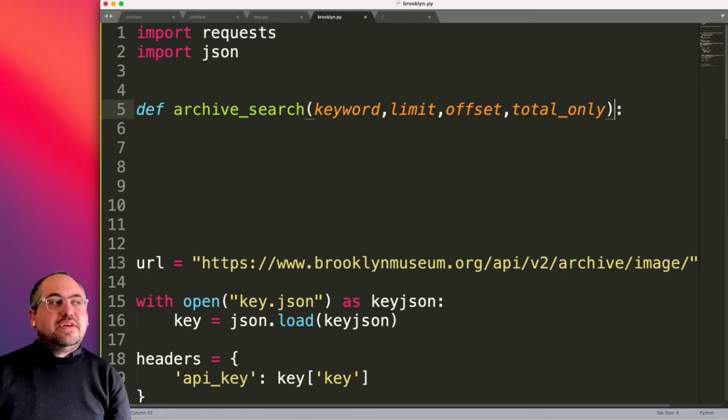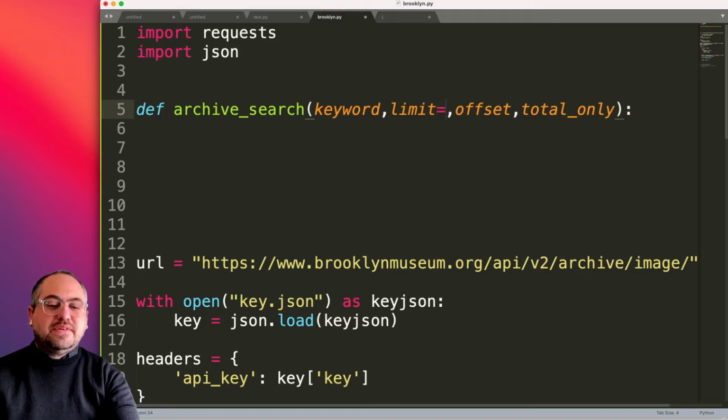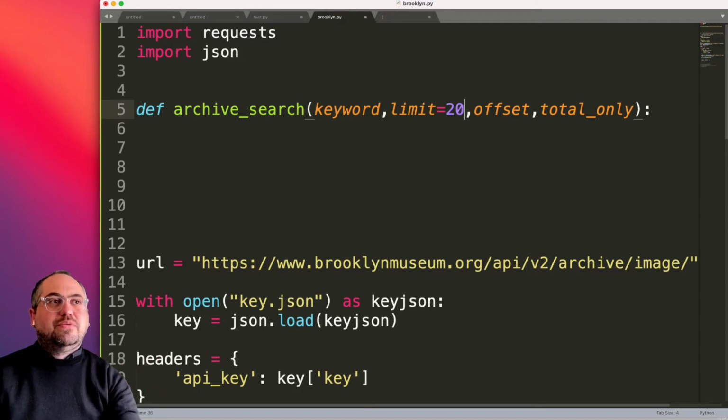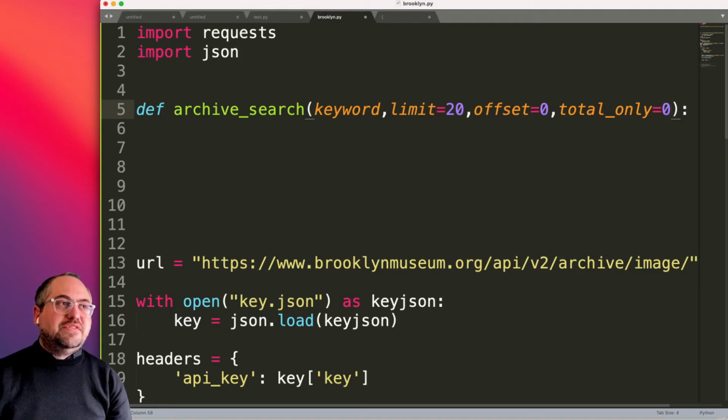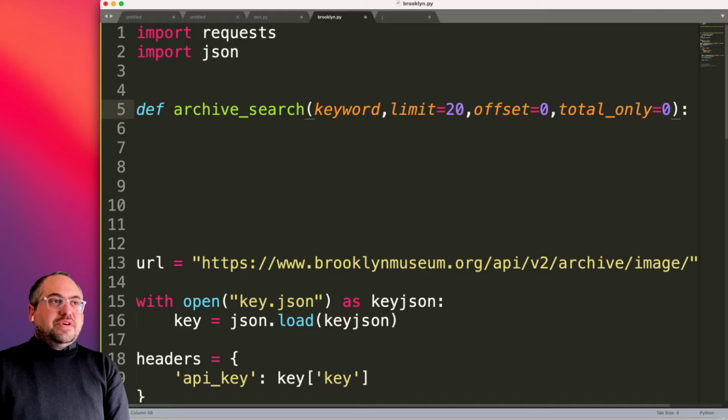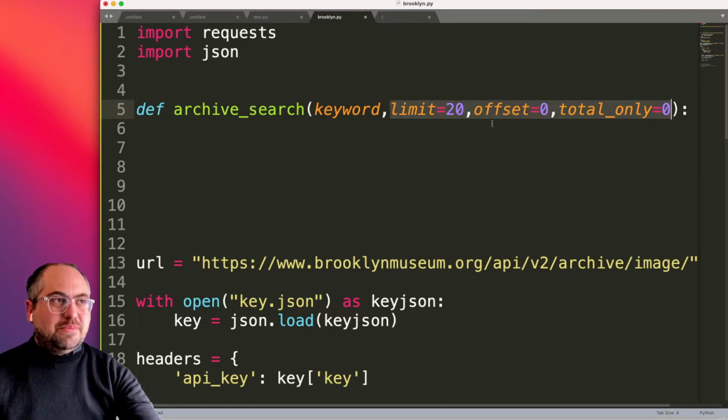When you define a function like this and we don't have optional parameters, all of these parameters are required. But what you can do is set some defaults by using an equal sign and then the value you want it to default to. So for example, limit defaults to 20 if it's not provided, offset defaults to 0, and total only defaults to 0. If it's 0, then it returns the results. If it is 1, then it returns the count. So these last three parameters are now more optional: the function will work without them because they already have default values.